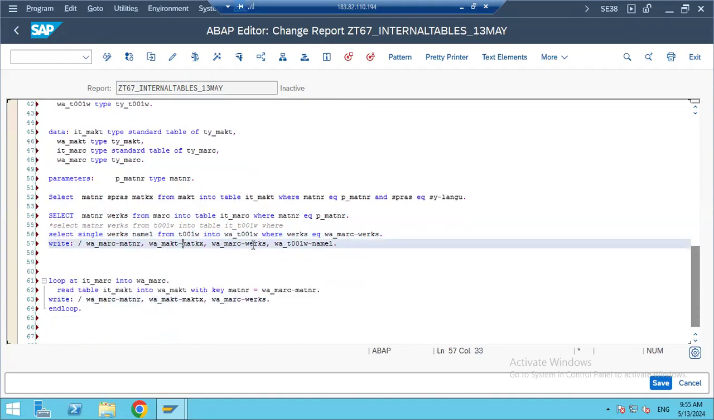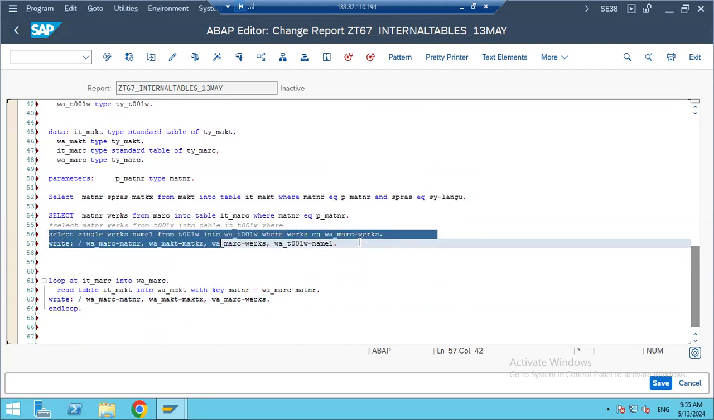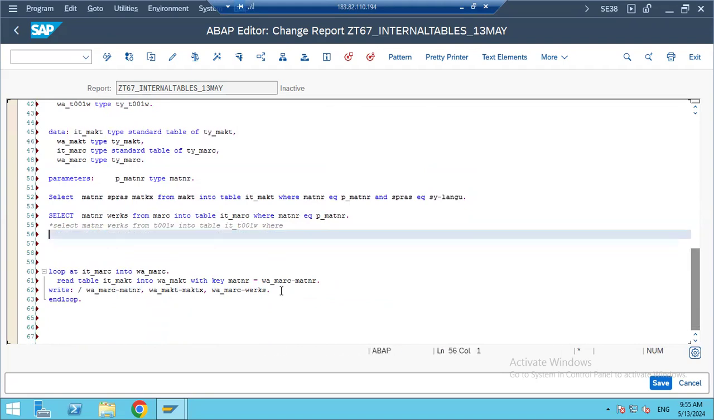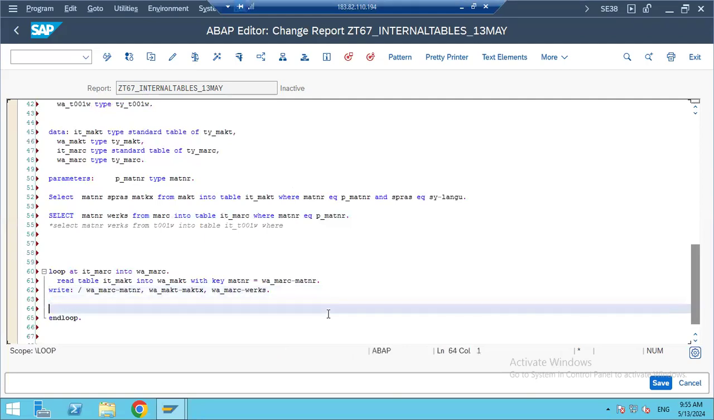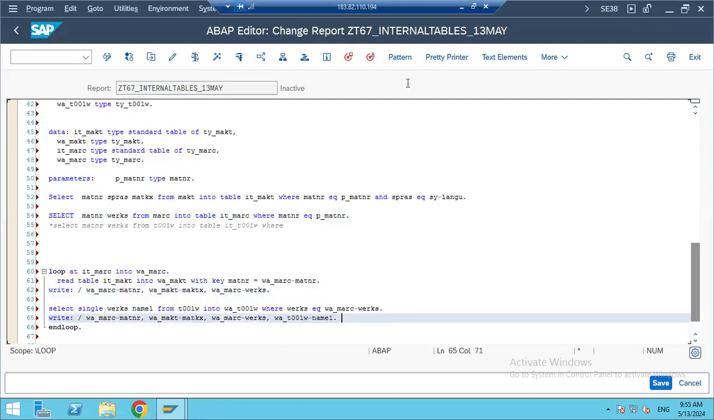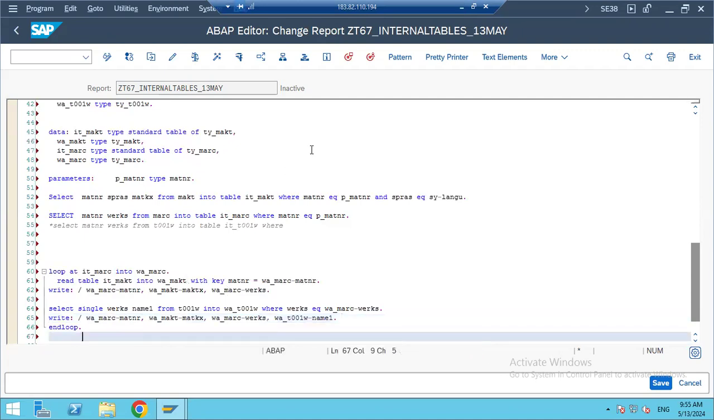MARC matnr, MAKT maktx. So what we'll do, we'll put it over here. Although in the loop, it is not advisable to use a select statement because it actually accesses the database. But nonetheless, we will go with the code, and we'll test it and check it.